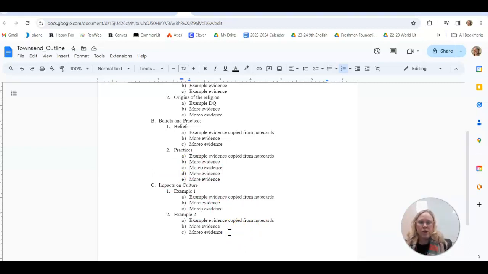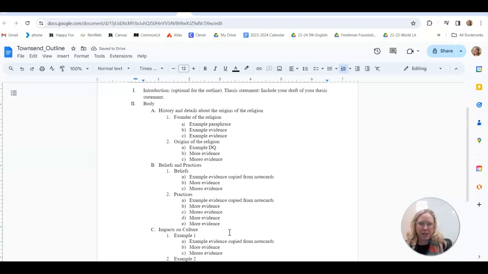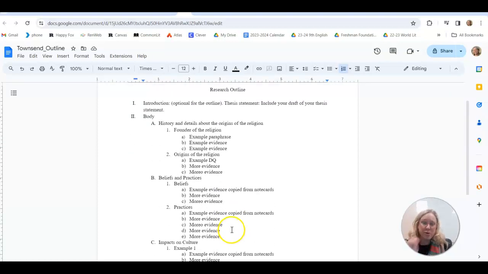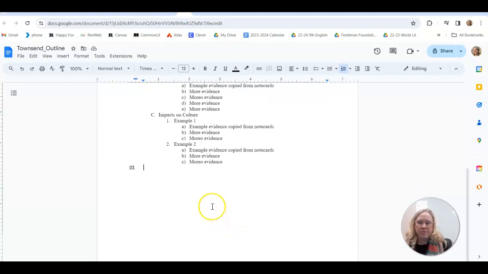Okay, so you're done with the body of your paper. Press enter, enter, enter, enter, enter, enter, enter, enter. That's 4 enters. It's going to take you to Roman numeral number 3. Roman numeral number 3 is the placeholder for your conclusion. You do not need a draft of your conclusion. Not necessary for outline. You obviously will need a conclusion on your final draft.